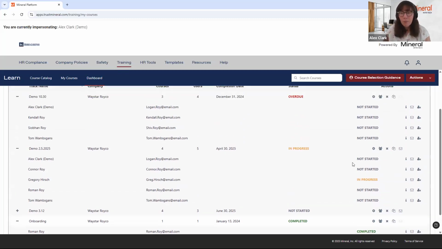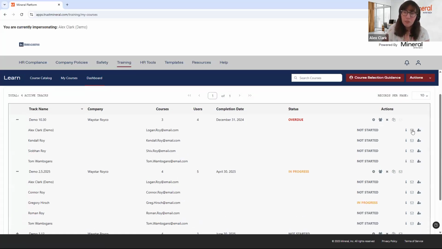I won't go through the creation of a track today. If you want to learn more about it, we can help you with that. But just some features within the dashboard itself. You have individual email reminders. If one person has just not taken it, but everyone else has completed it, you can email that person, remove users, or you can even add more users if the track is still active.